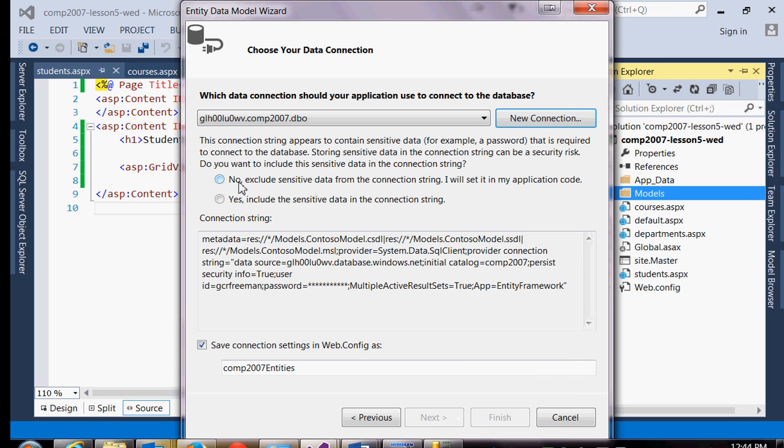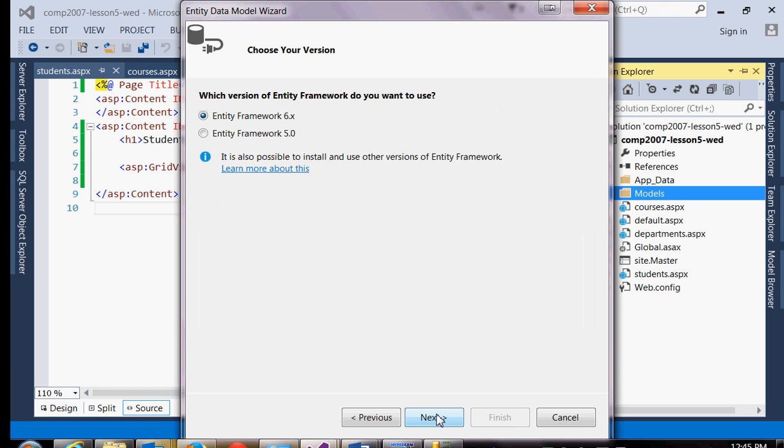And now you'll have a couple choices. I'm going to say include the sensitive data in the connection string. And it's going to save this connection string in web.config. It'll give it a name. So in this case, it's called COMP2007 entities. We could change that name if we want. I'm just going to leave the name that gets generated. So it will add the database connection to our web.config for us. We don't even have to write the connection string. Visual Studio will do it for us.